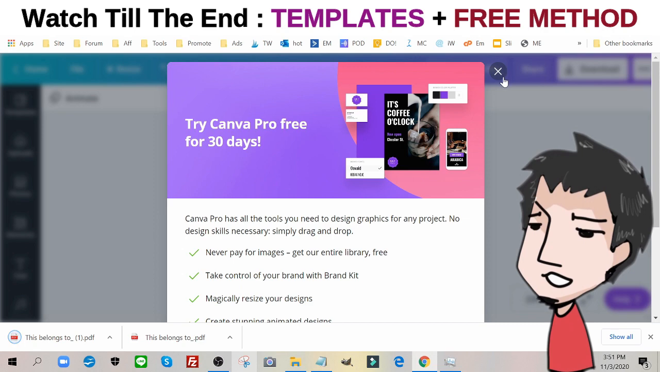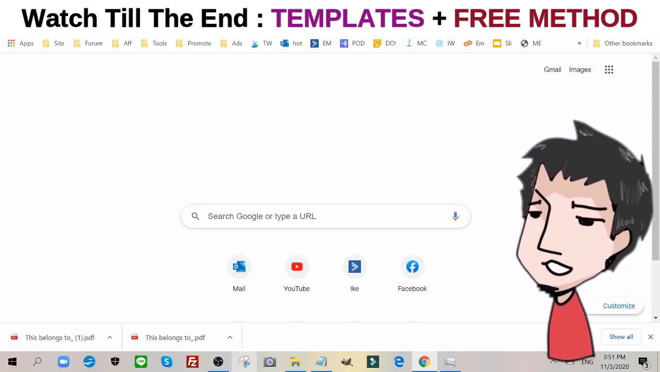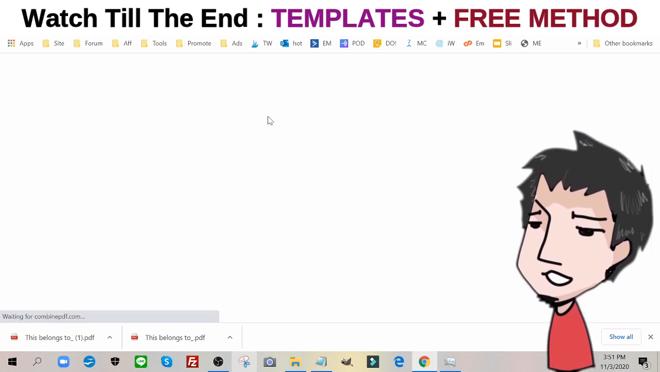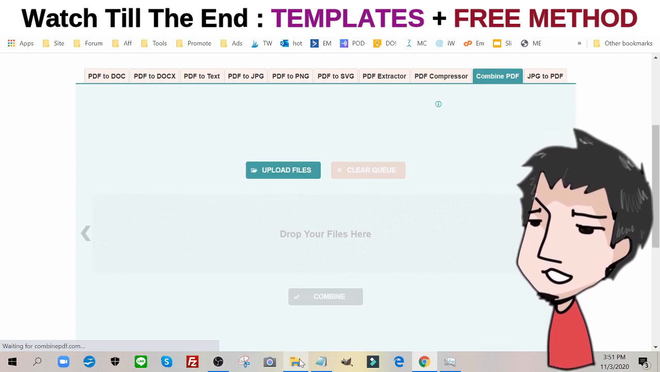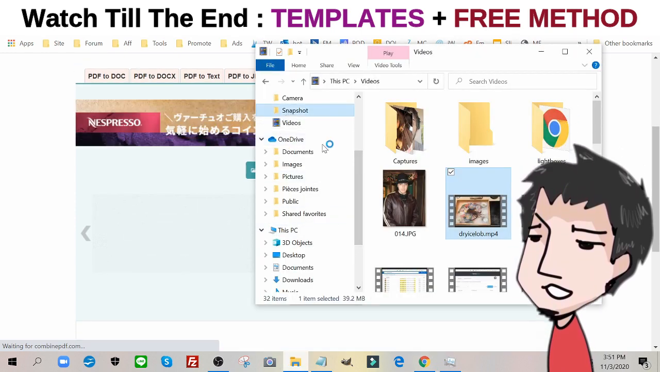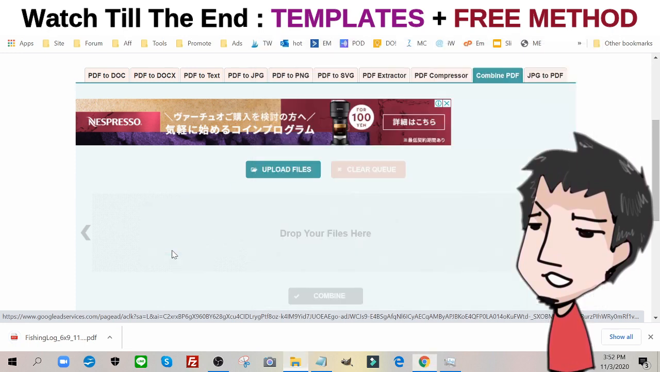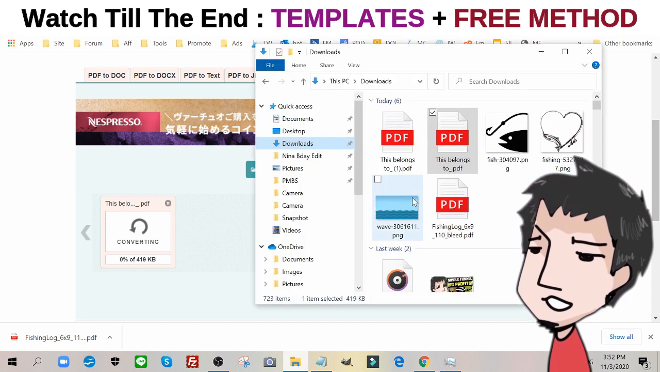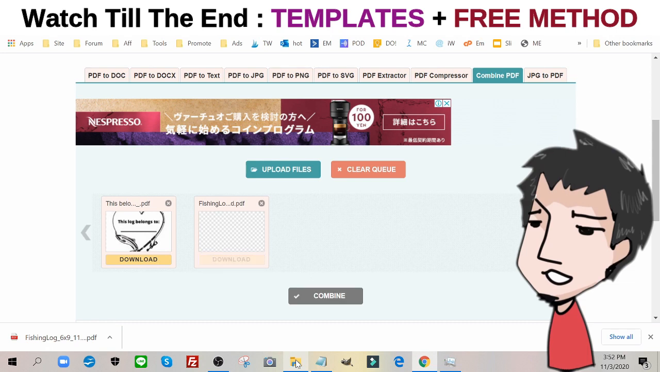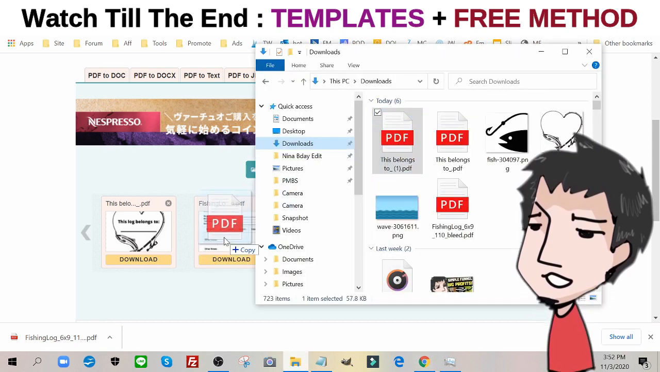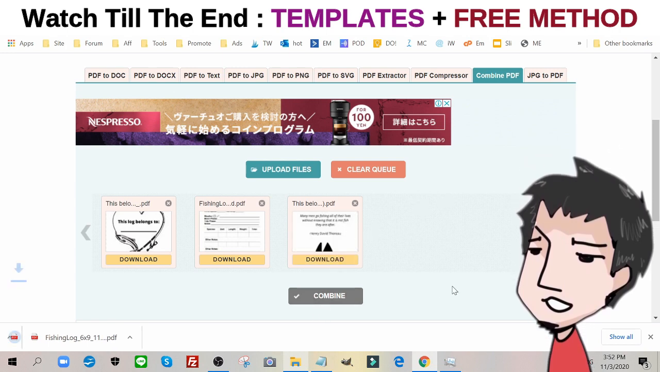Okay, cool. Now we're gonna go to a little tool called Combine PDF. Combine PDF allows you for free to combine your books. Very simple to use. First, I'm gonna add my first page. Second, I'm going to add the actual logbook. Third, I'm going to add the end page with the quote. And then I'm going to combine.